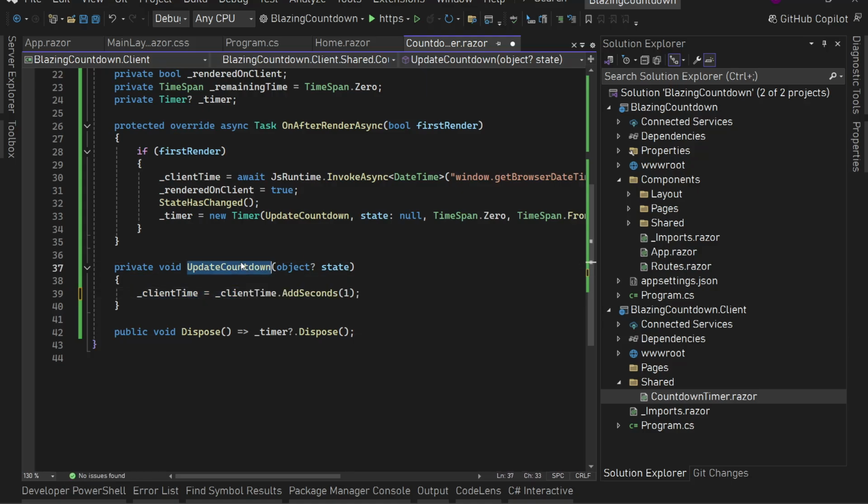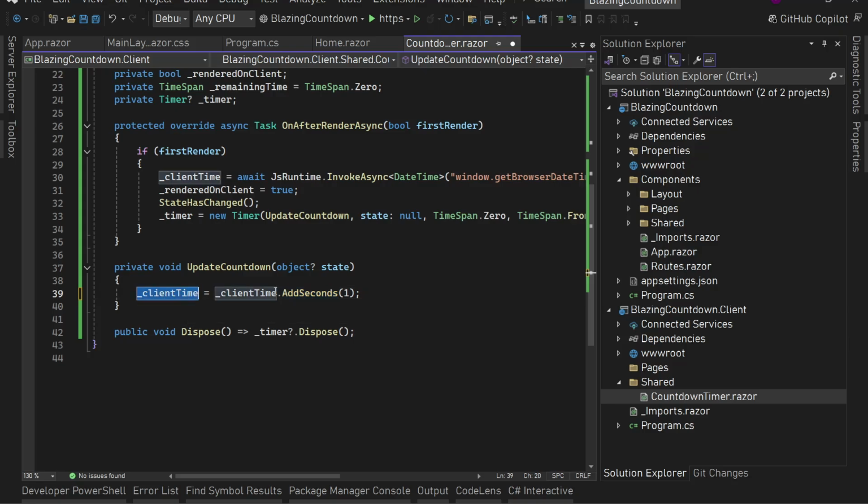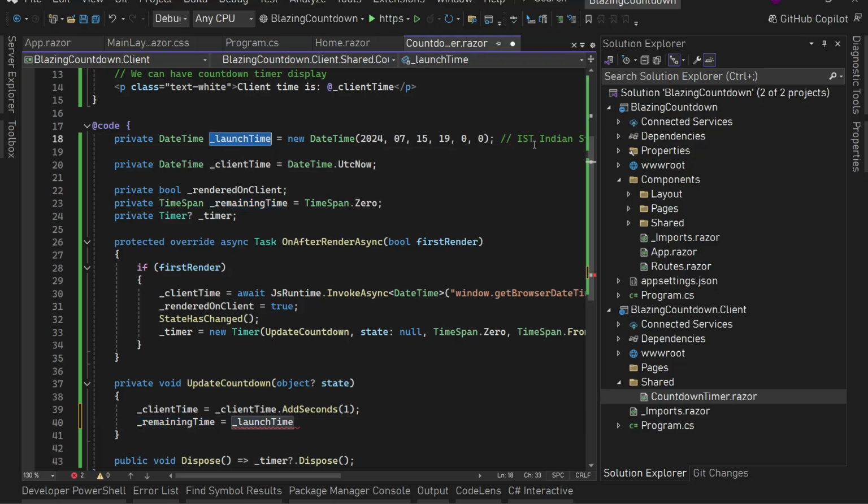That means whenever this UpdateCountdown is getting called, and that is going to be called on each and every second, we will keep on adding 1 second to this client time. Now we will always have the updated client time. After this client time, we will compute our remaining time. For this remaining time, we have launch time. Now we have one problem. This launch time is in my time zone, but this client time is in UTC format.